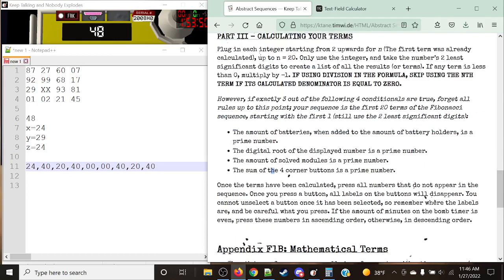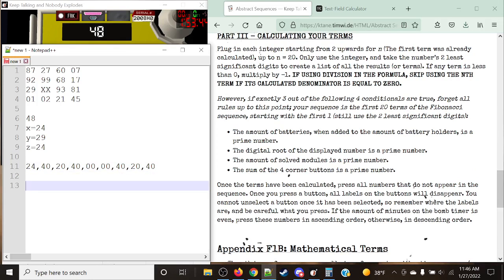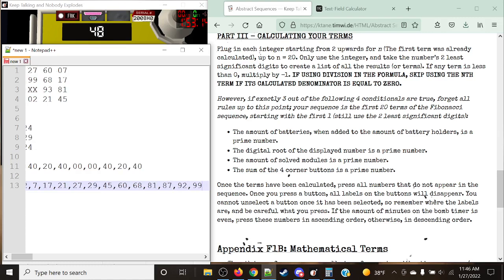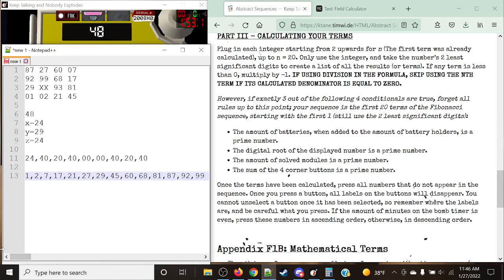So let's do sort of the same ascending order. I tend to do ascending order really, really well. I like that a lot. And we're going to be pressing everything except the 20. So we're going to do 1, 2. That looks like it's going to be 7, then 17, then 21, then 27, then 29, and then it jumps up a little bit. This goes to 45, and then it jumps up a little bit more. It goes to 60, then 68, then 81, then 87, then 92, then 99. That should be 15, I think. Oh, excuse me, 93. 93, then 99.